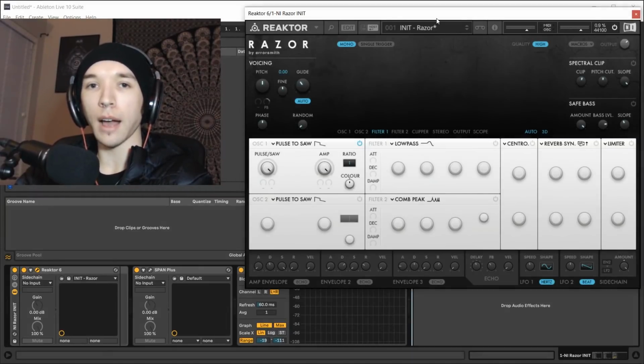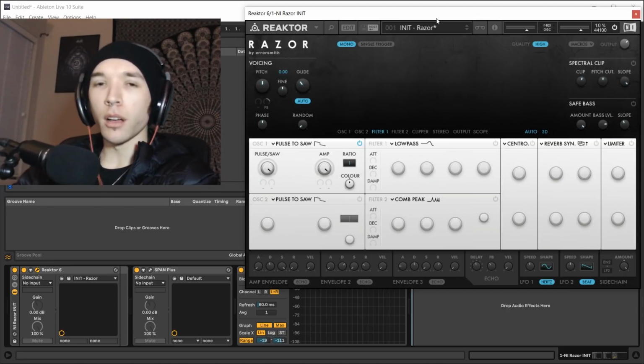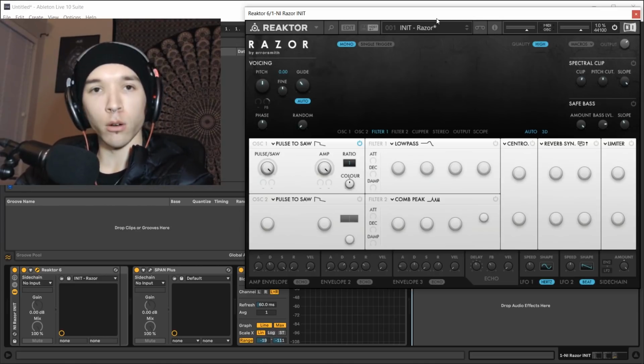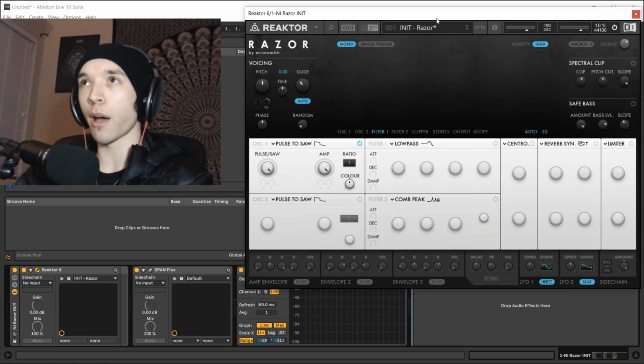Today I want to show you this cool little hack that I discovered for Razor, which is a plugin that works within Native Instruments Reaktor. Razor is a plugin that I've been using since 2011, which is when it came out, so it's fairly old, although it's very unique and really powerful.